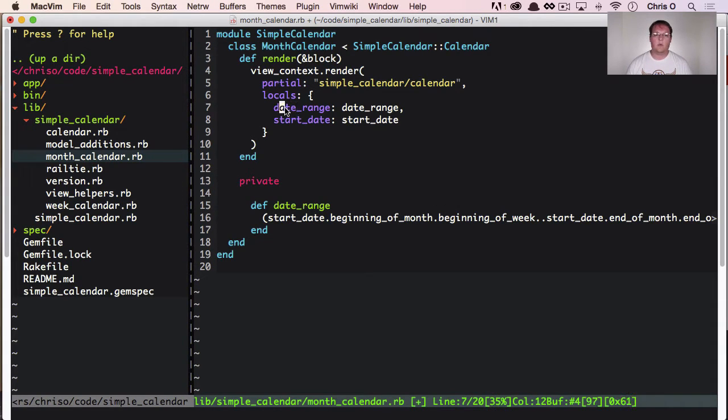Now, we have a render block here, and we need to render a partial, but it's one of those things where we should talk about this. Basically, this would be amazing if we could just simply take the class name, like month calendar, and render out a partial with that name, rather than having to use the calendar partial every time.